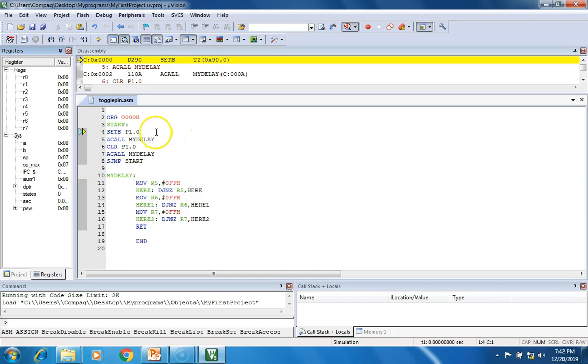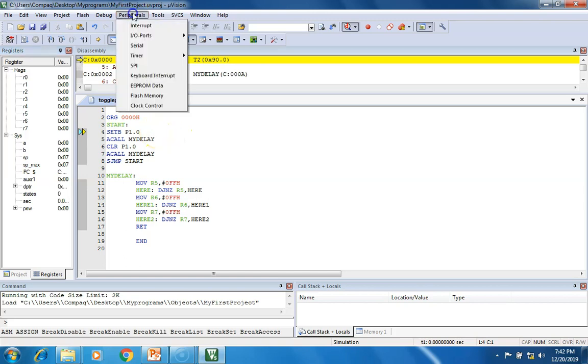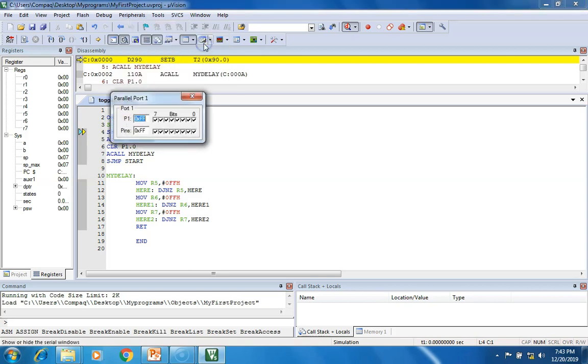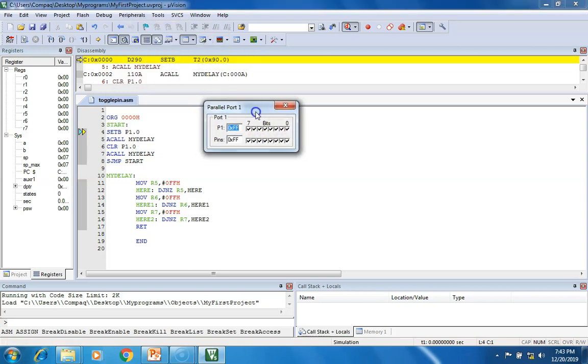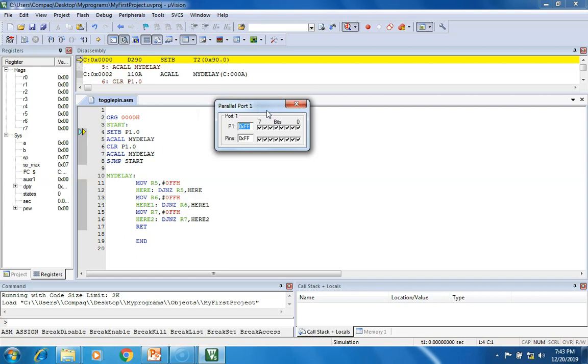Now here we have used port 1. Click on peripherals, select IO ports. So all ports and all on-chip peripherals of selected microcontroller will appear here. Since we have used pin 1.0, we will select port 1. Now click on reset.